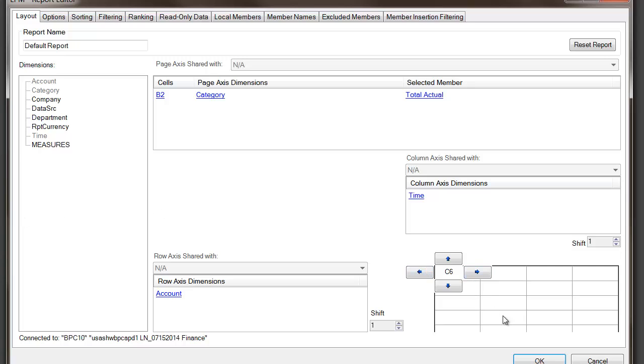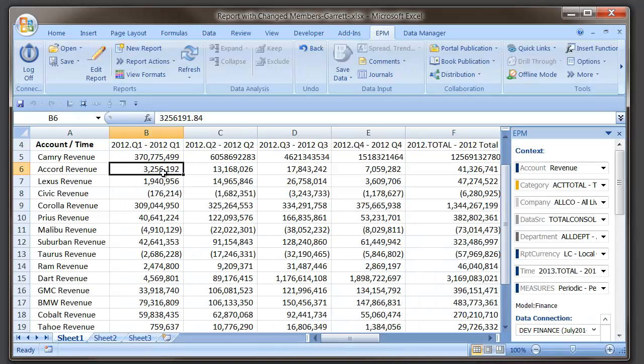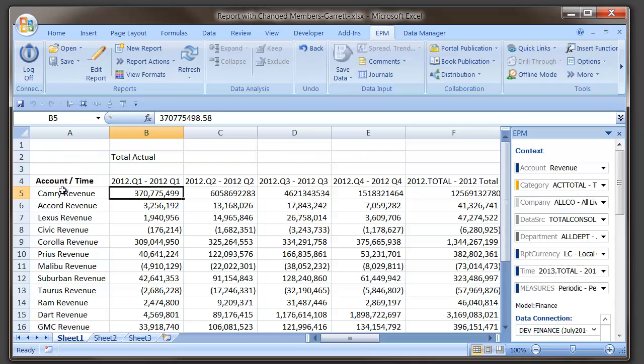The last thing I want to point out right here is this bottom right section, and what this is, it lets you select where you want to put your report. So right now it's on C6, but let's say we want to move it over to B5. Just press OK, and you can see it shift. That cell B5 always reflects the uppermost left number of your report.